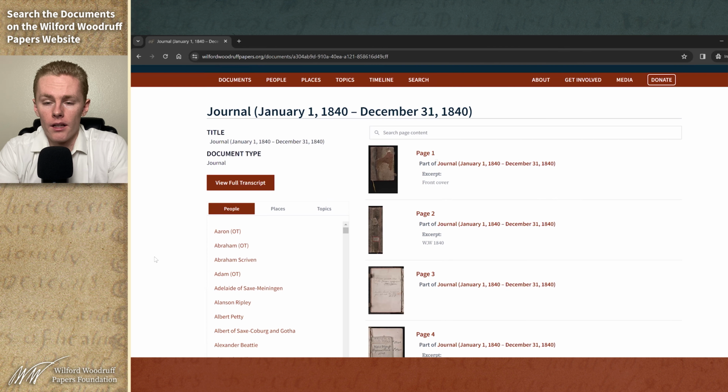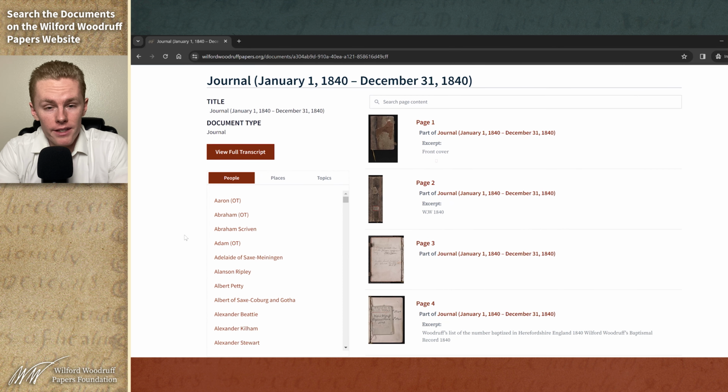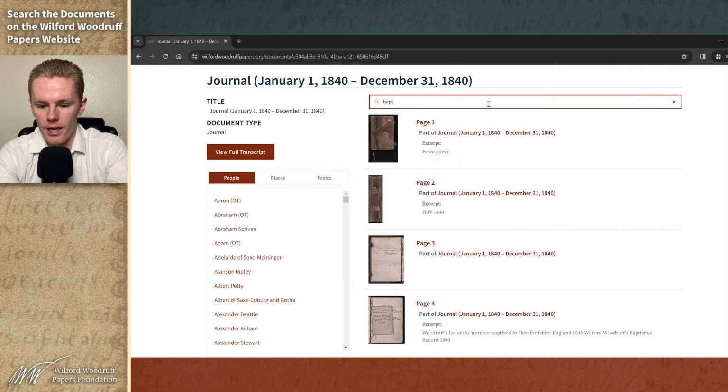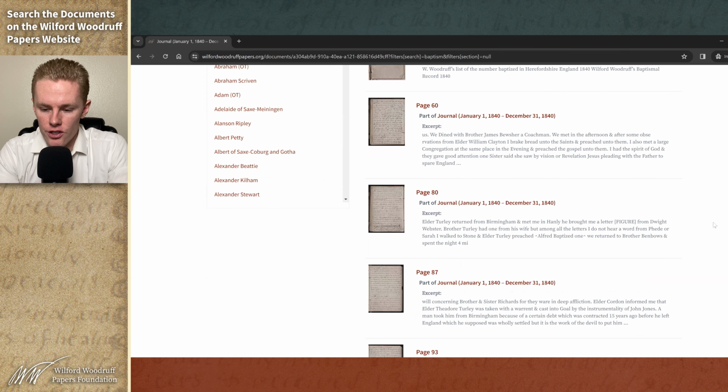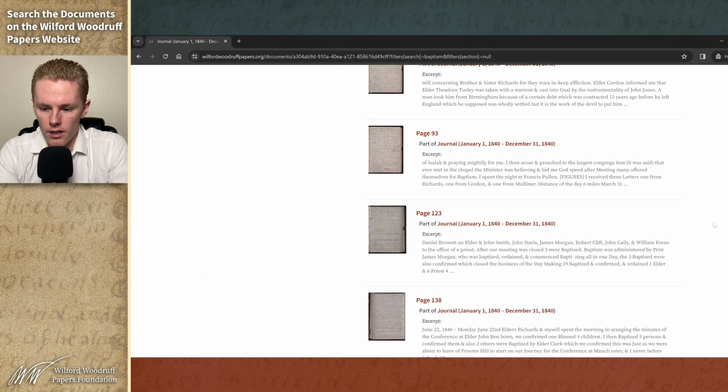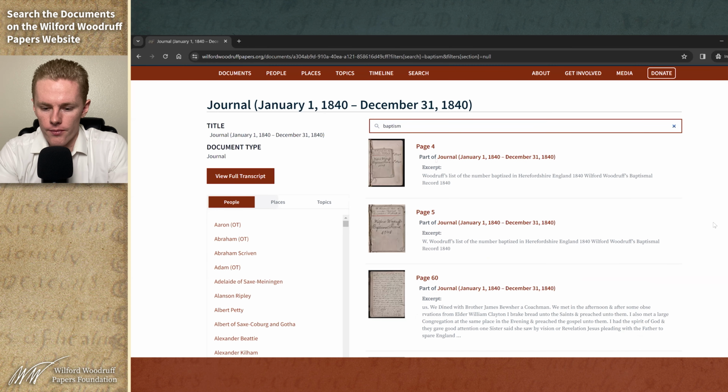And then what you'll see here is first, there is a little menu over here that will show you people, places, and topics that are mentioned in the journal. This search bar here is where you can search the content of the journal. So let's say we want to look for baptism, and we can search there, and it will show you all of the pages in this journal that baptism is mentioned.